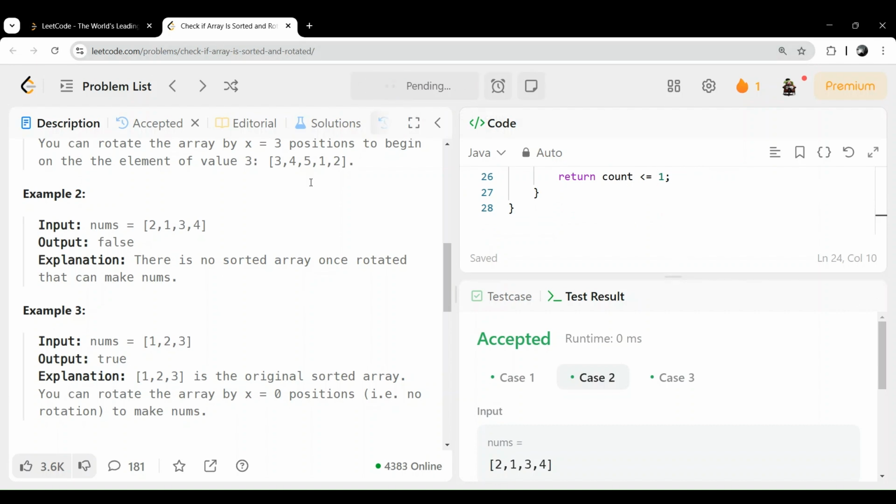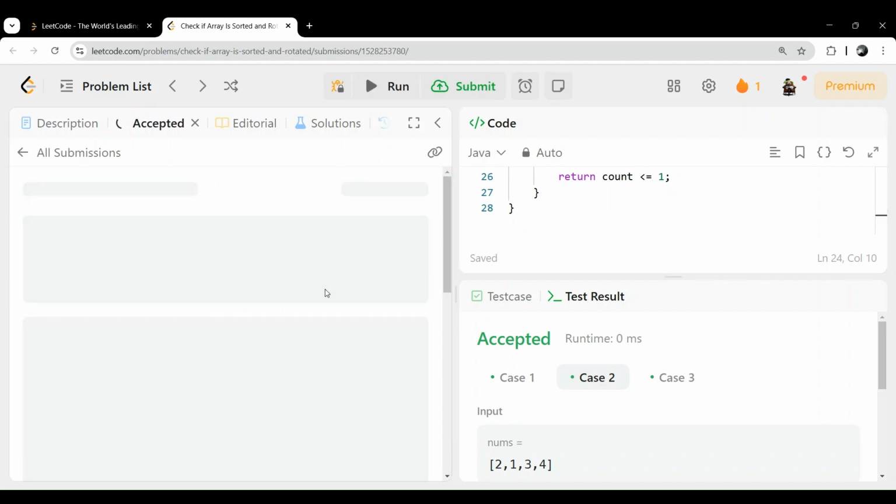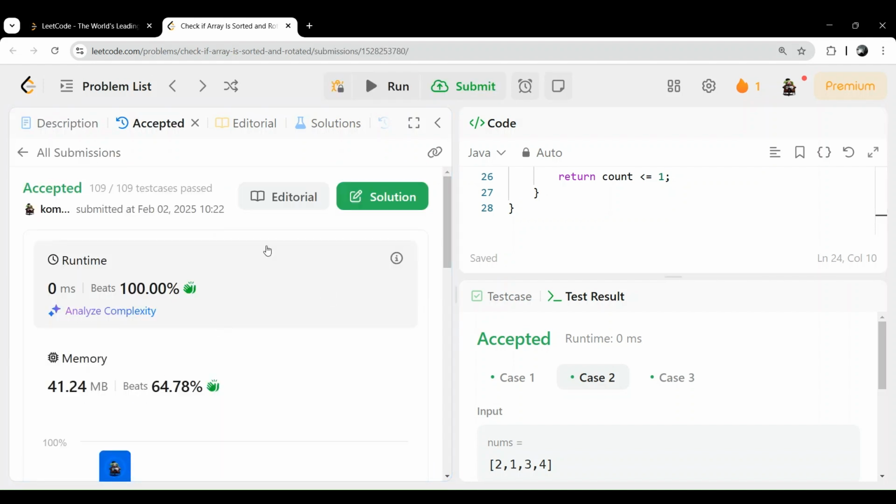So let's submit this solution. Yeah, I can see our solution got accepted.